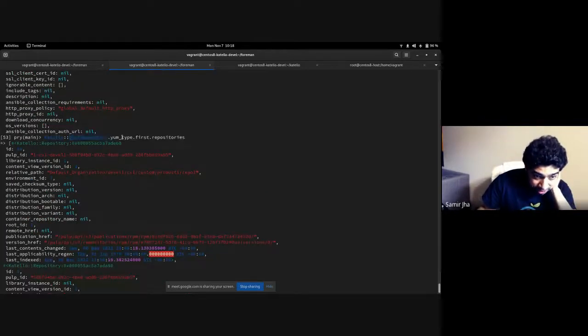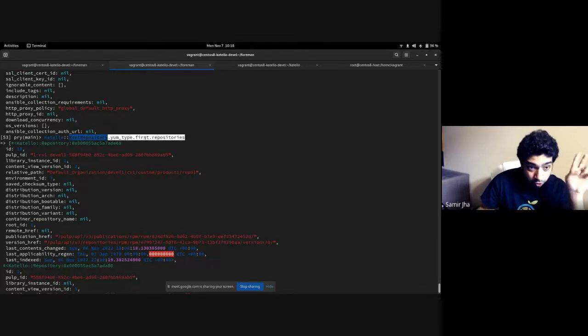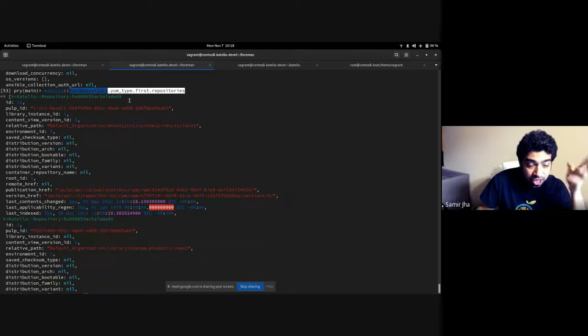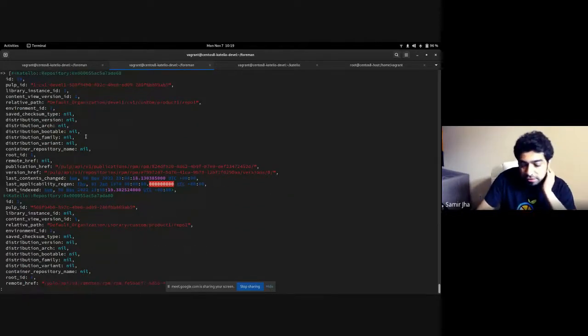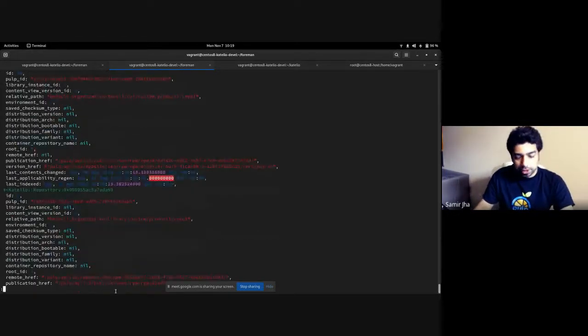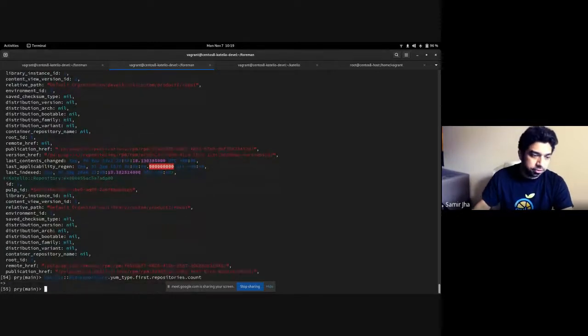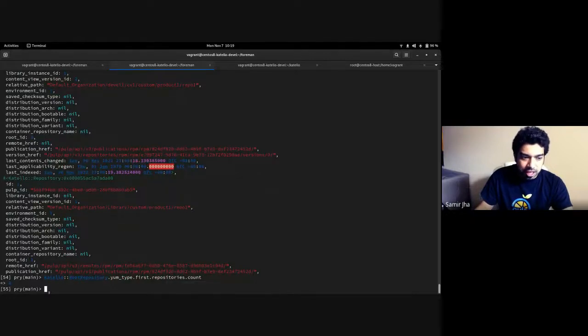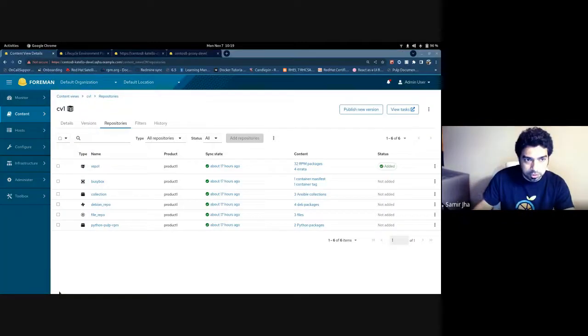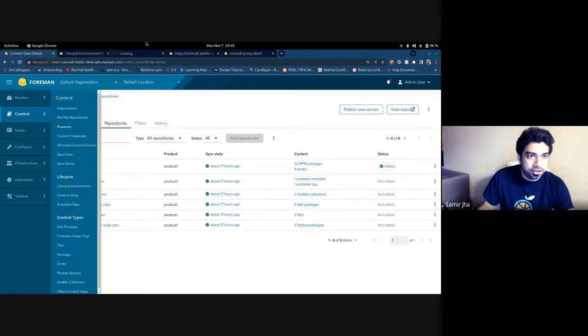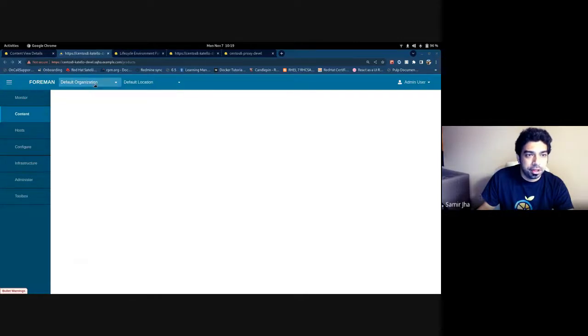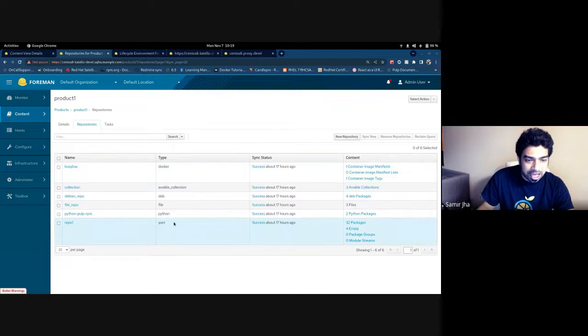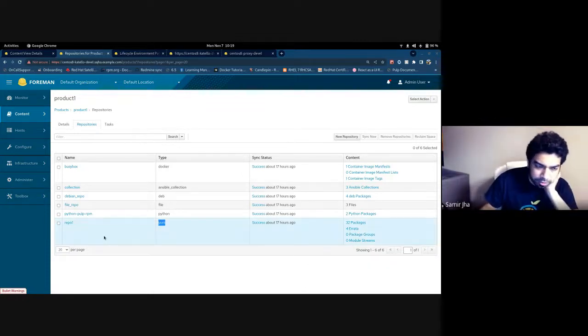So here I'm picking out the yum type. I have one yum type root repository here and a bunch of repositories that are children of that root repository. Let me do a count. Here, in this setup, I have six repositories from one root. Let me tell you what each of those are. If we go back to our UI, we have one yum repository here. So that makes for one library instance. Library is the default environment that we have.